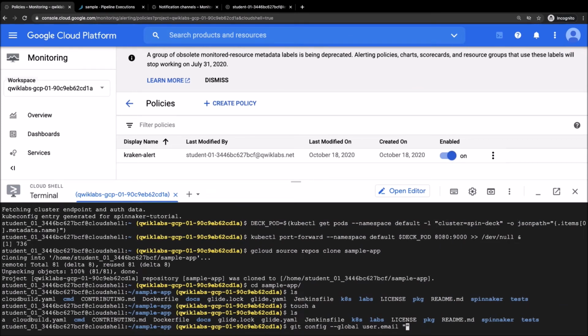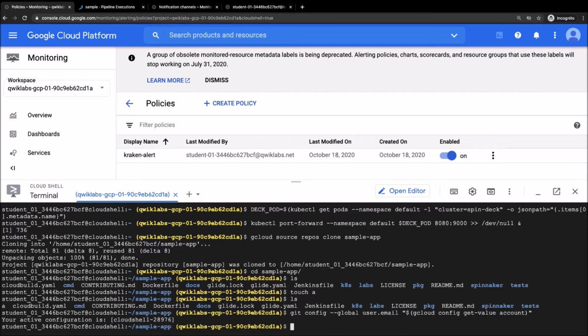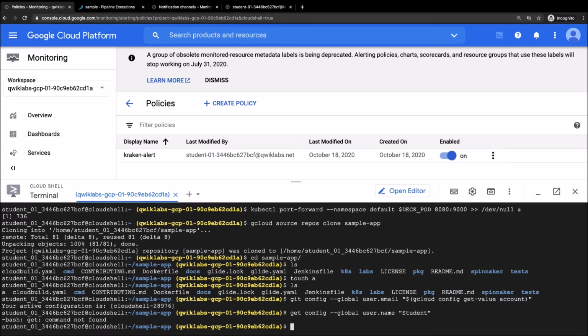Otherwise, you can also retrieve that email using this gcloud config get-value account. So this should work. Okay, so this should set up the email, and we have to give the username. Git config global user.name. Let's set it to student. Git config global, oh, we have made a mistake here. This will be git.